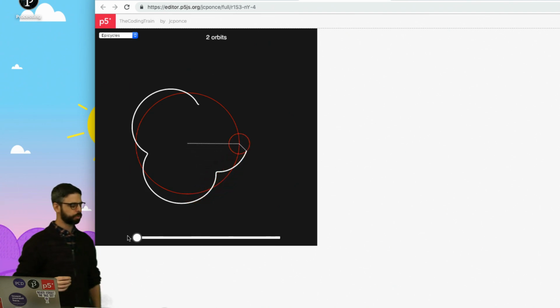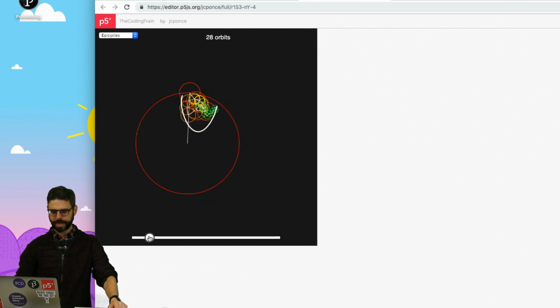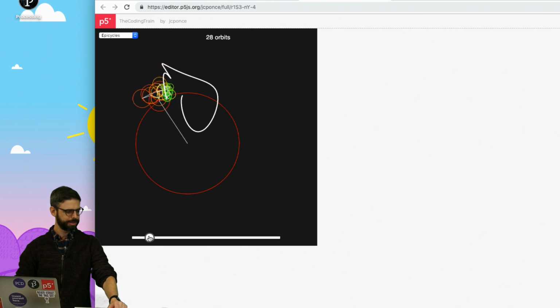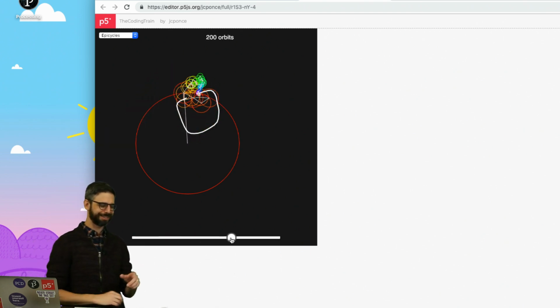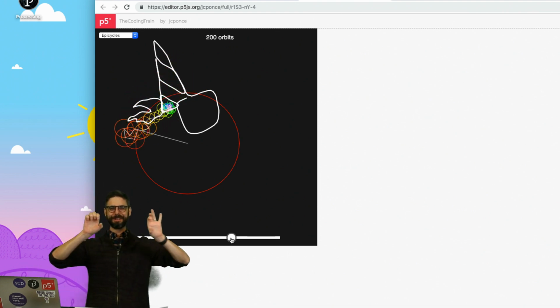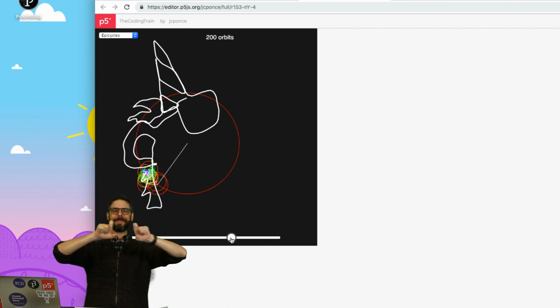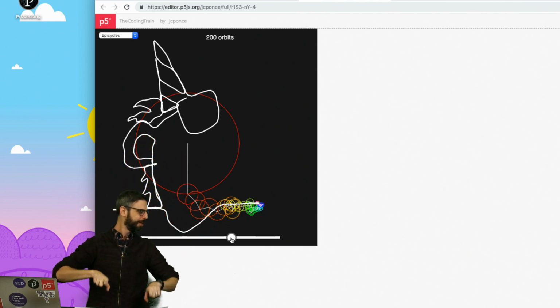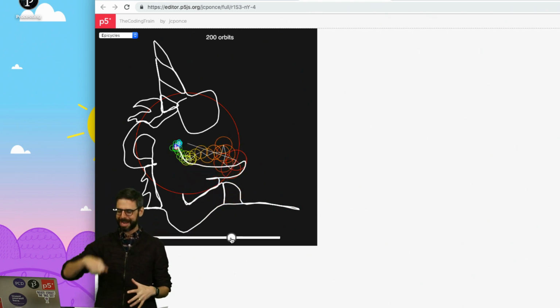So you can see this is what happens when you only have 2 orbits, 28 orbits. Gruselhaus just made a wonderful GIF. All you need now is some funny meme text, like turbulent flow over laminar flow or something.